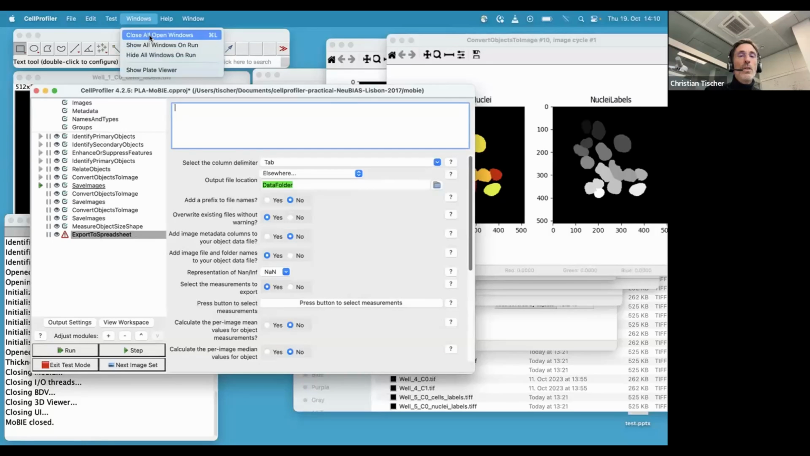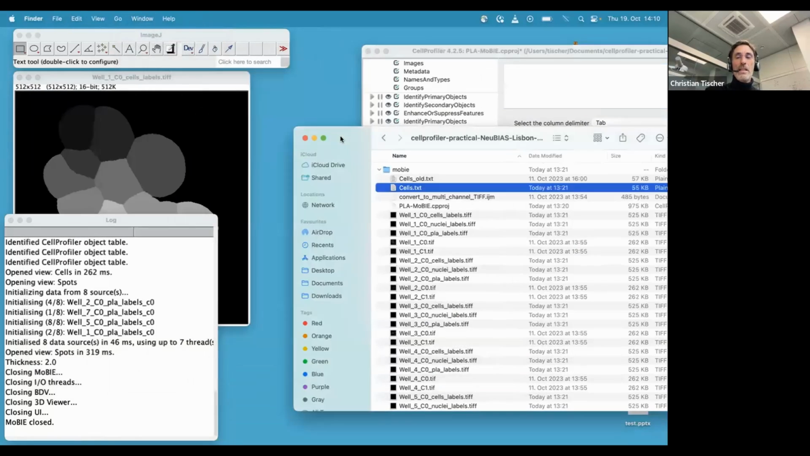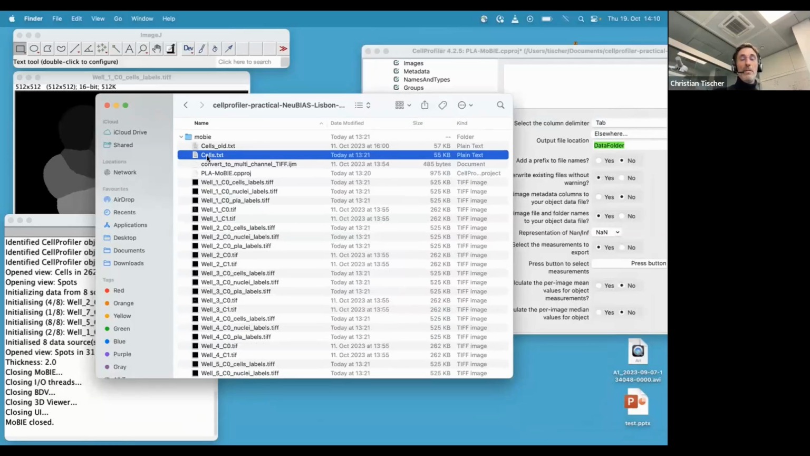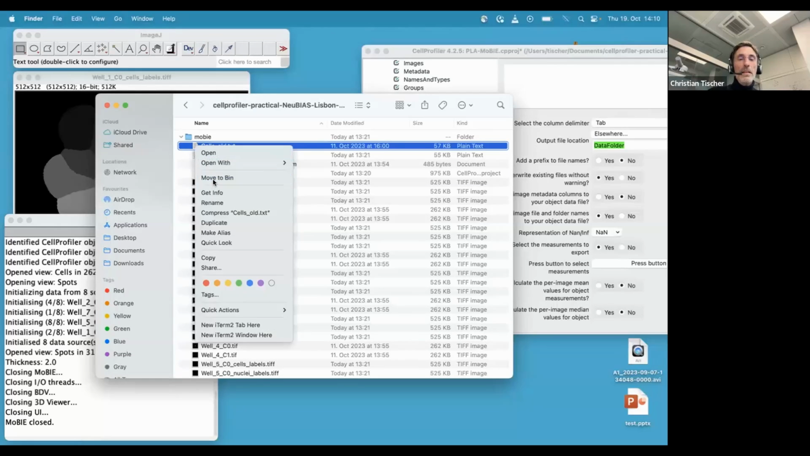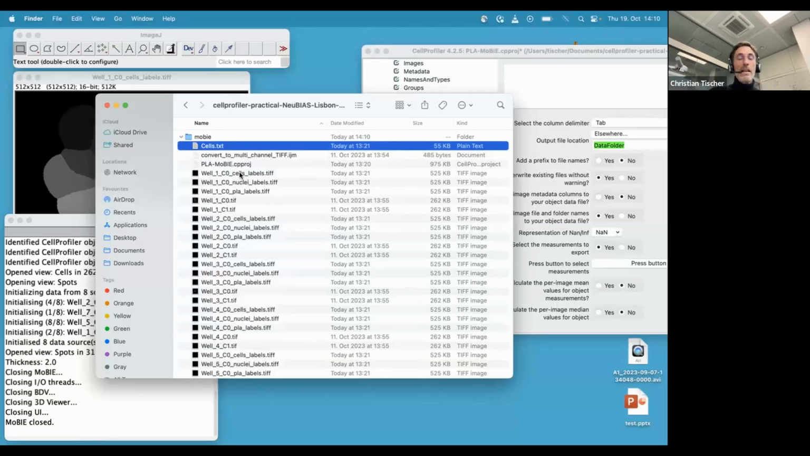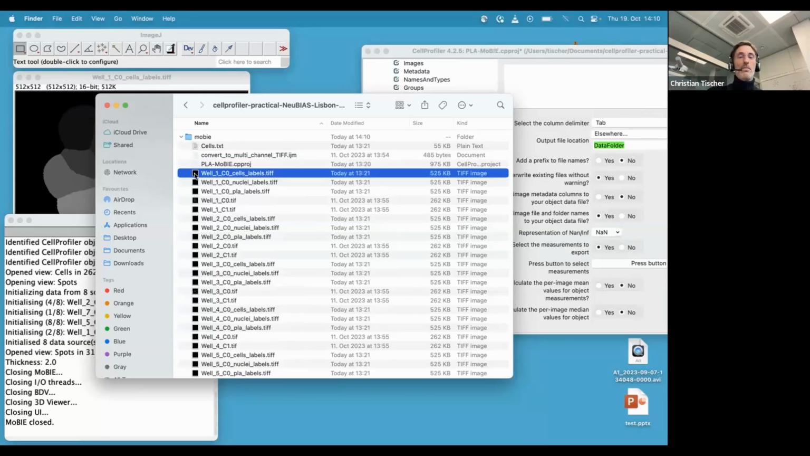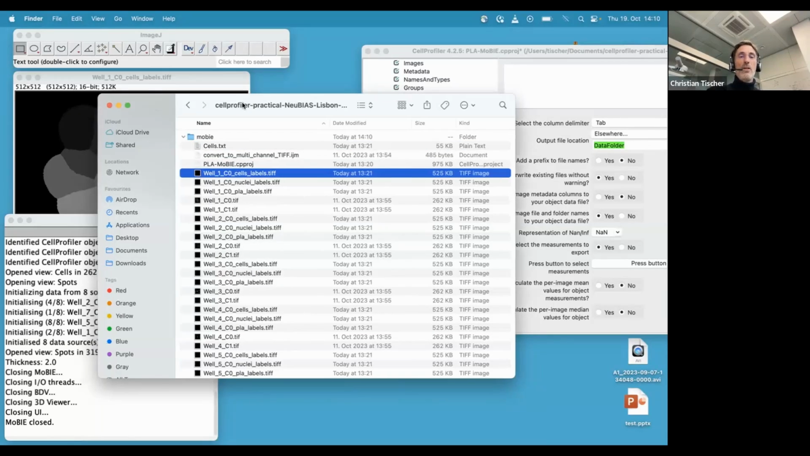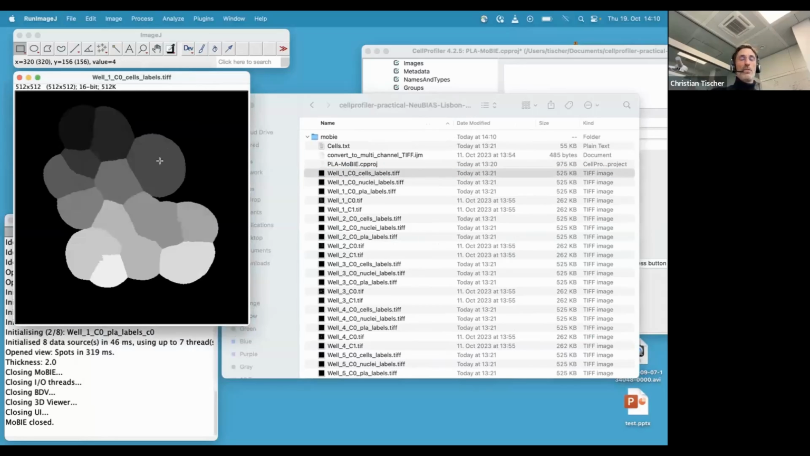I'd close all open windows, and then what you would get is a folder with a table which contains information about all the cells. Actually, let me delete this one. And these label mask images, right? And just to make the point again, I opened one of them in Fiji, so this is how they should look like. So this is label mask images.